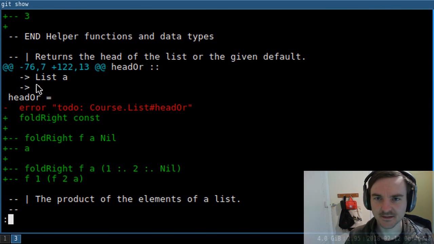And that's what we continue to do. There was an exercise, head or, so fold right const was the way to do that, which is just replacing the cons operators with const. And const just returns the first argument, so if this was const, it would mean return this thing, ignore that thing. So we'd end up with just one.